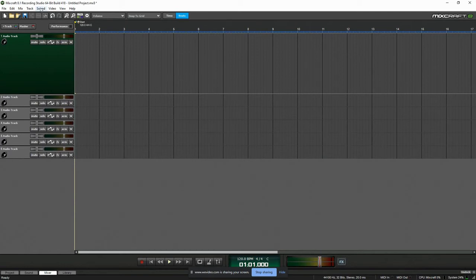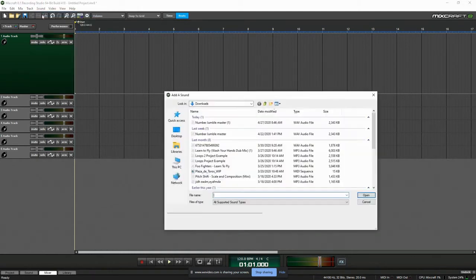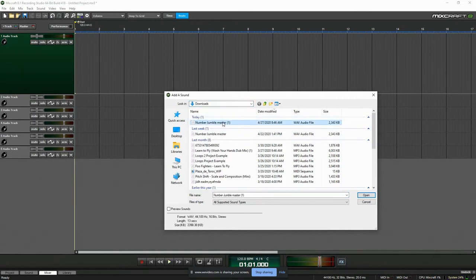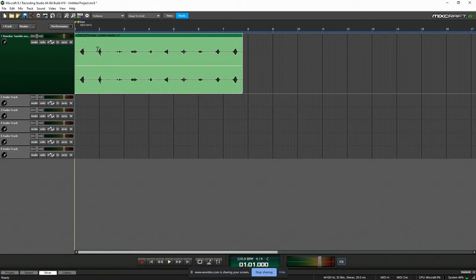Again, we want to import the sound. A couple ways to do that. Easiest is to click on Sound, add sound file, find your downloads, and click the number jumble master. You can see I did that a couple days ago, and you will see it here. If I play it, yes, there we go.